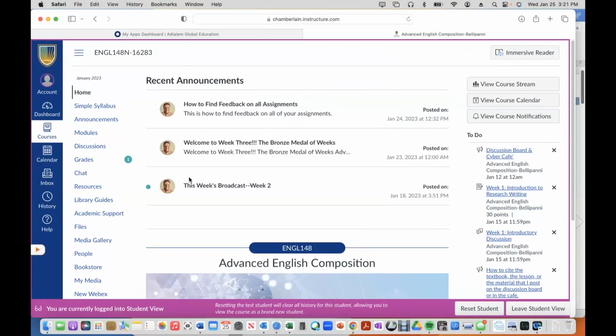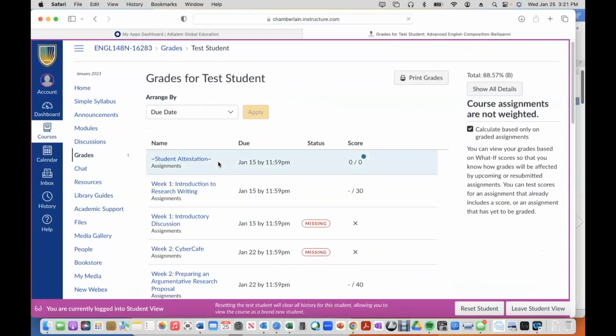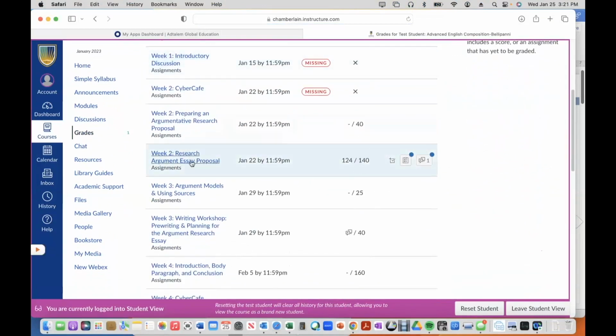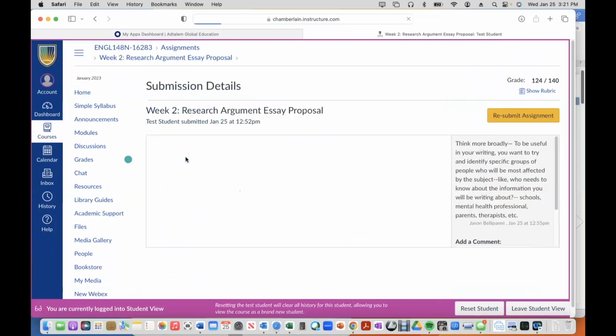So I'm doing student mode, like I'm a student. And over here in grades, I see that there's a 1, meaning something's been graded. So I can go to it and scroll down to find what's been graded. And this is the assignment, the research argument essay proposal. So I click on the assignment.